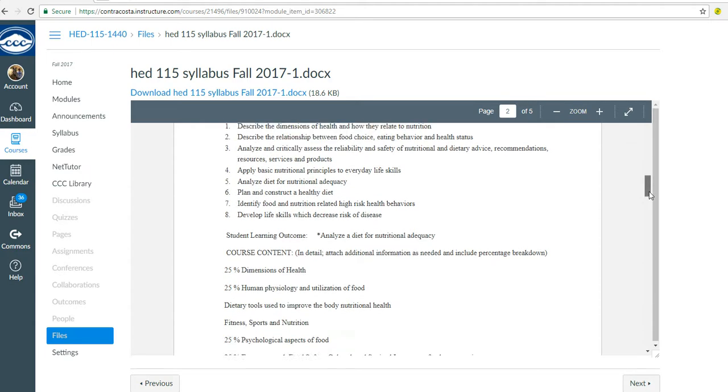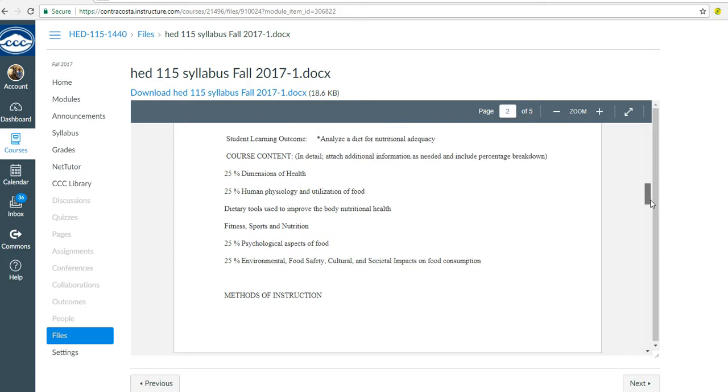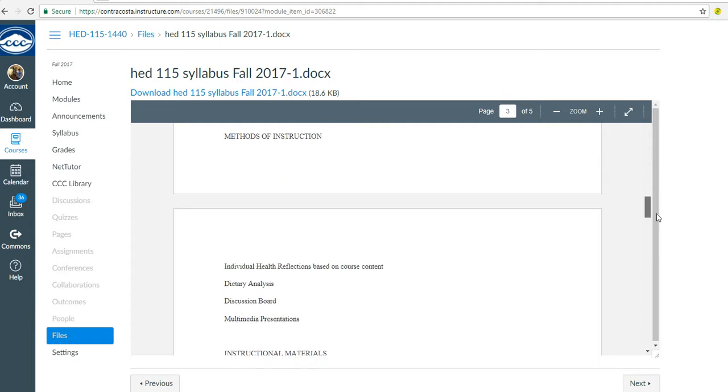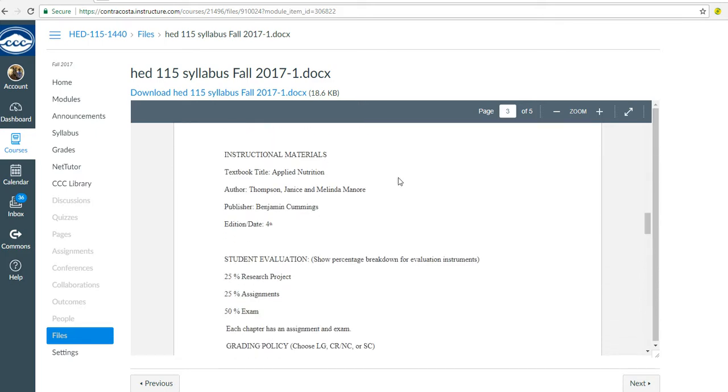And so by having the student learning outcome as analyzed diet for nutritional adequacy, it takes in all that into account. Our course content then is there for you to read. Methods of instruction: we'll be doing discussion boards, multimedia presentation, diet analysis, and some health reflections based on the content. We're going to be using this particular textbook. It's called Applied Nutrition by Thompson and Menor, and it's a Benjamin Cummings book, and it's the 4th edition.